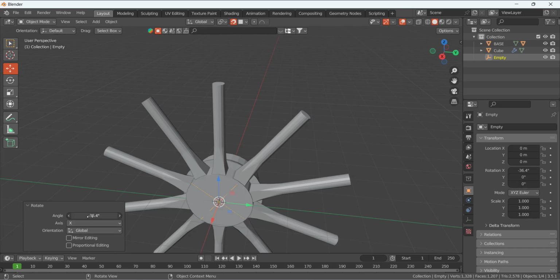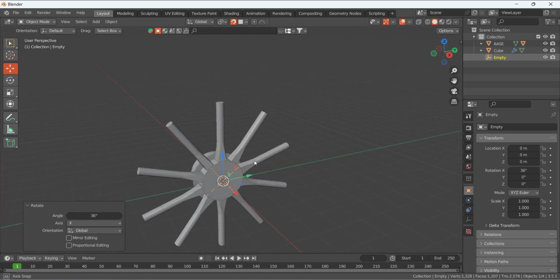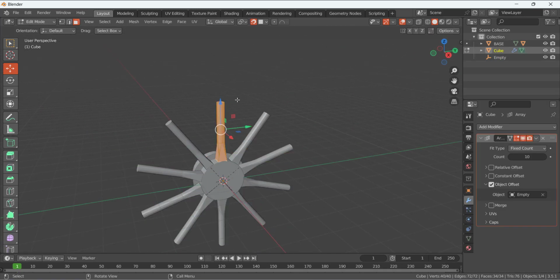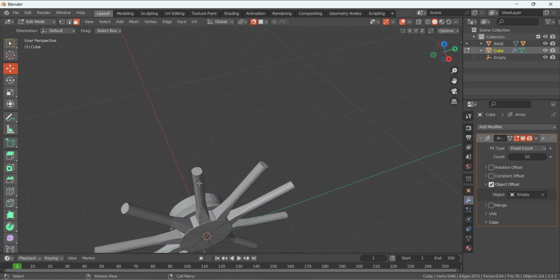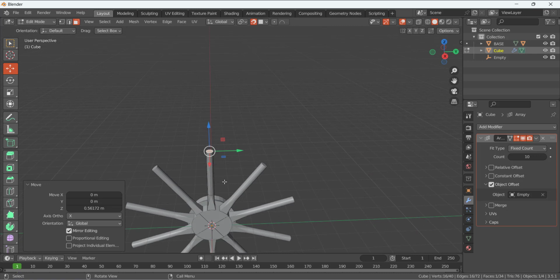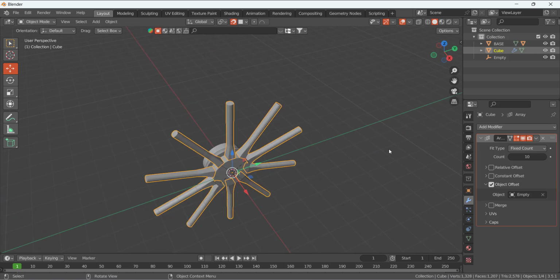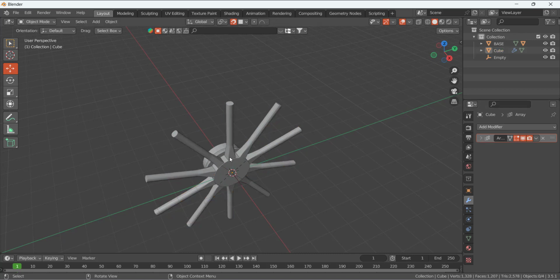And here how much is the total angle? 36. So 36 like that. So we have this circular array like that. And if you want to change the size of this one, now you have to just change the size of this single one, and everything will work with the others because we added the circular array, and here we have this modifier.